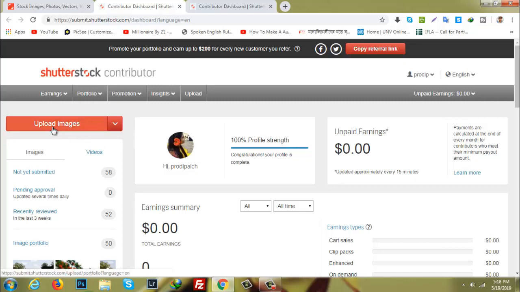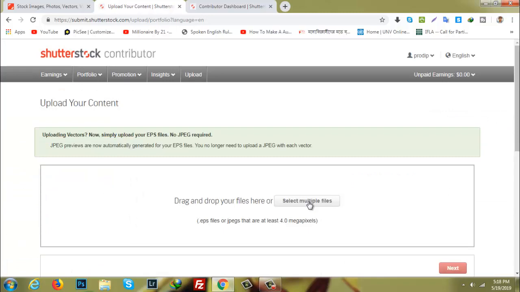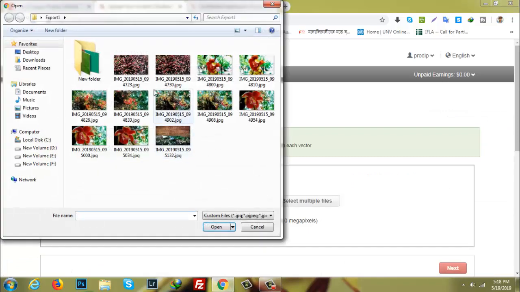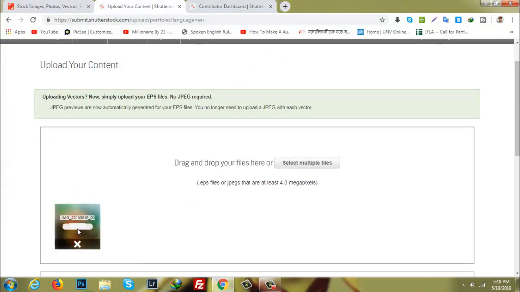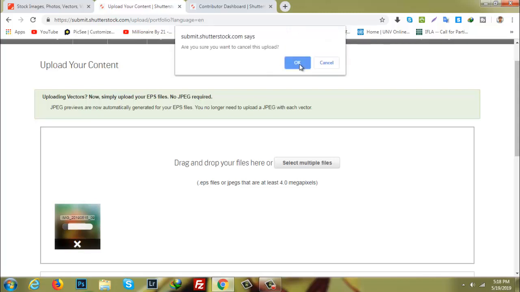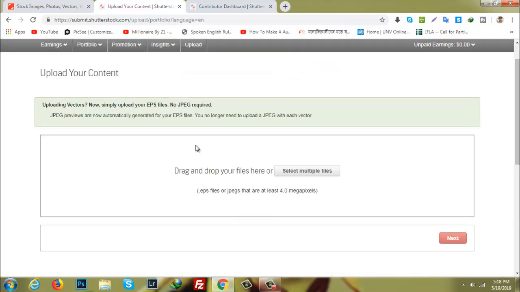Right after, you have to click on Upload Images. Now select images from your computer. So I'm going to select one here. After that, open. As you can see, it is uploading. As I have already uploaded this picture, I'm not going to show you the upload details here. So I'm going to cross it here, and okay, it will disclose here.